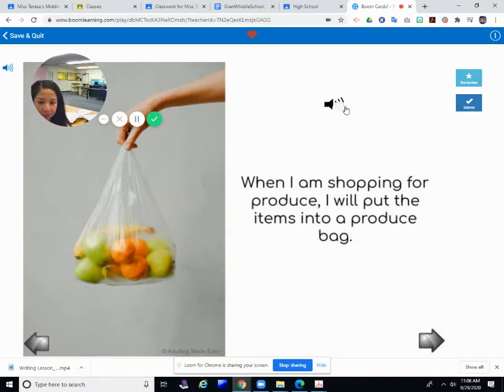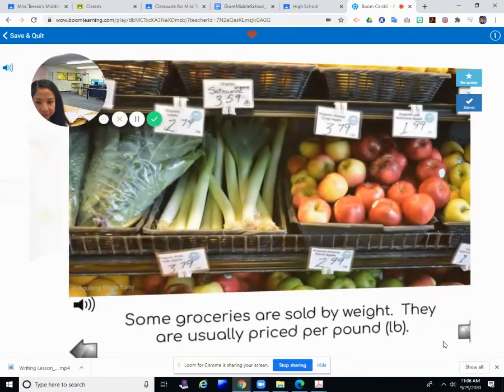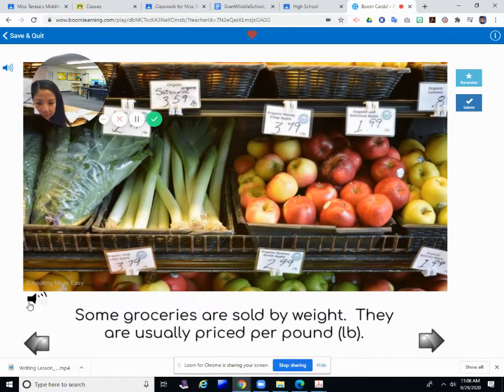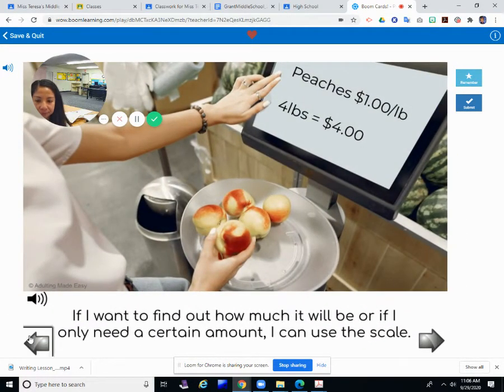When I am shopping for produce, I will put the items into a produce bag. Some groceries are sold by weight. They are usually priced per pound. For example, here the Granny Smith apples are $2.99 a pound. So that's not $2.99 for one apple. A pound is usually a few apples you put in a bag and they weigh it.